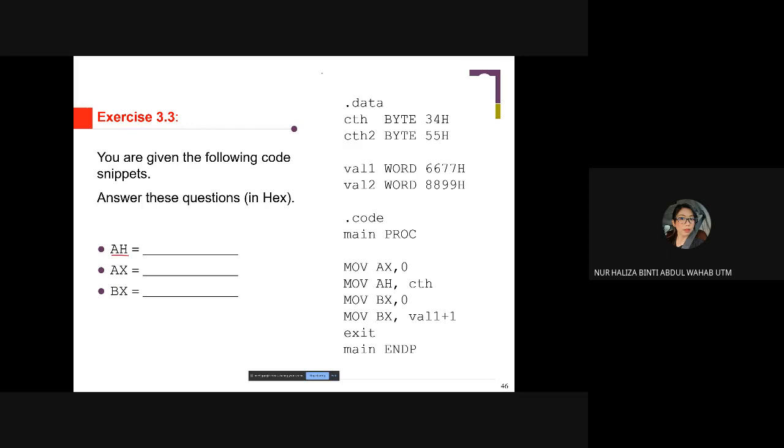What is the answer? Even if you do not run it, you can get the answer by just looking at it. AX. Okay, first you have 0. And then AX, you have CTH. Look into here, CTH, you have 34. It is a byte, so the byte is 34. It's okay. Then you have another one, you need to move to your BX. So now your AX is 00, let's say, and then your AH is CTH, 34.